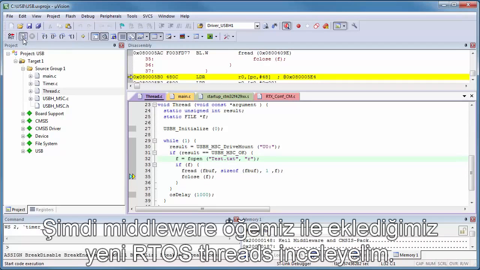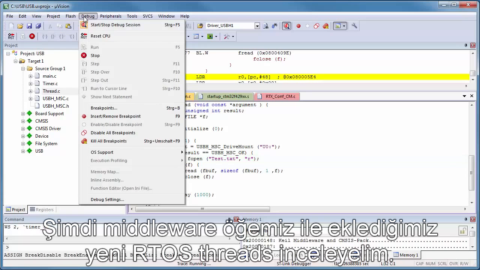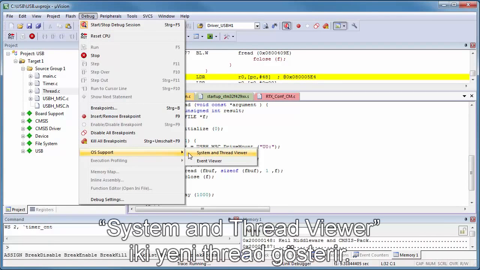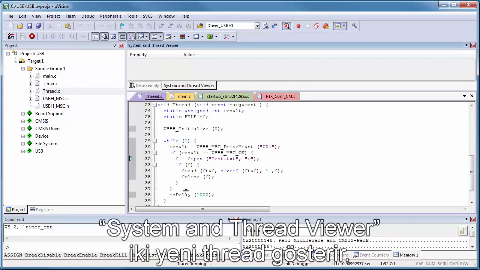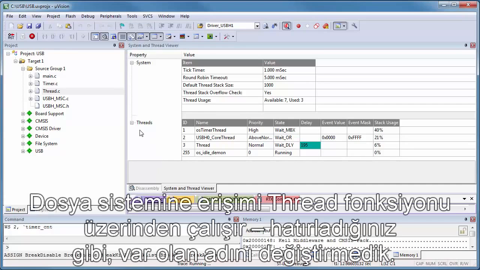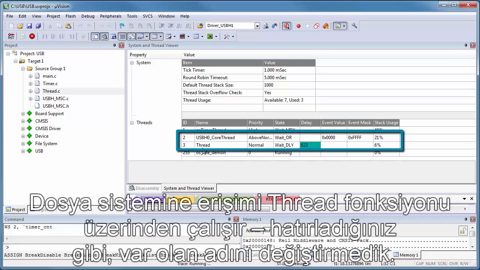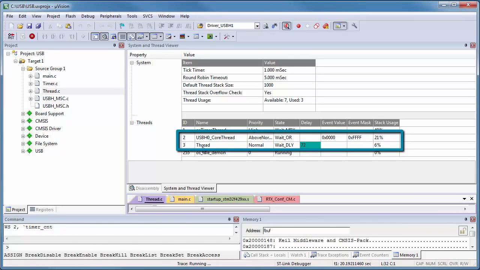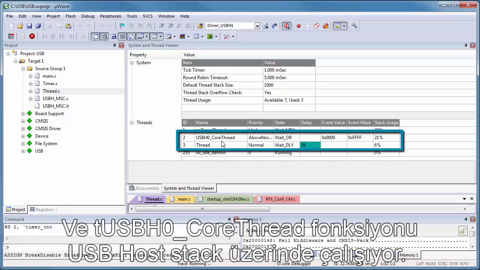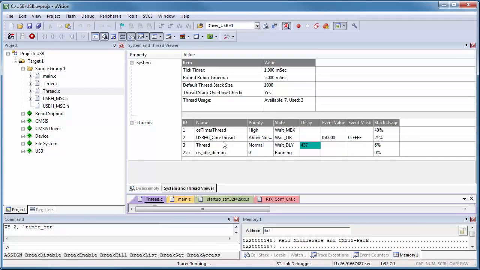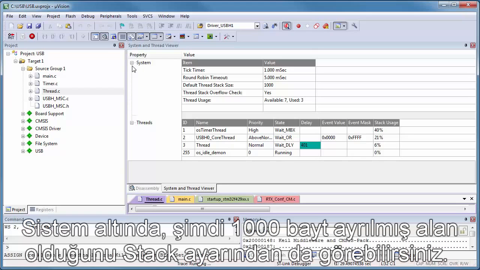Let's explore now the new RTOS threads that we have added with our middleware components. The System and Thread Viewer shows two new threads. Access to file system works via the function thread, and as you remember, we did not change the default name. And the function USB-H0 core thread is running the USB host stack. On the system, you can also see the stack adjustment, which is now 1000 bytes default stack.